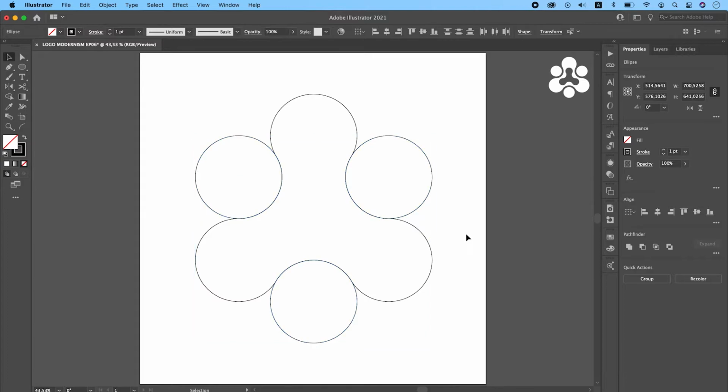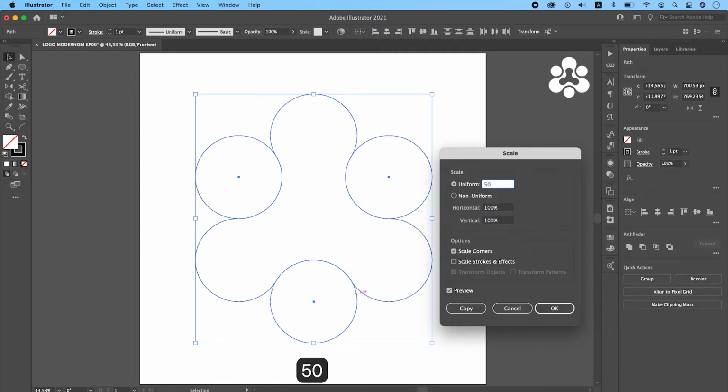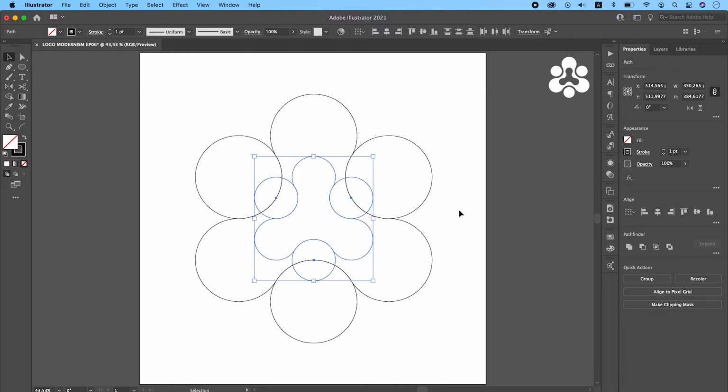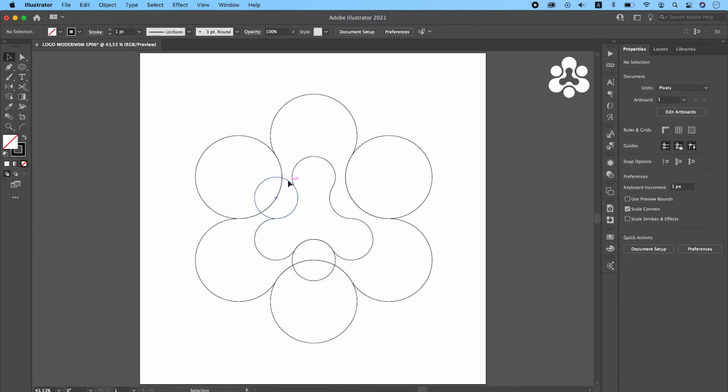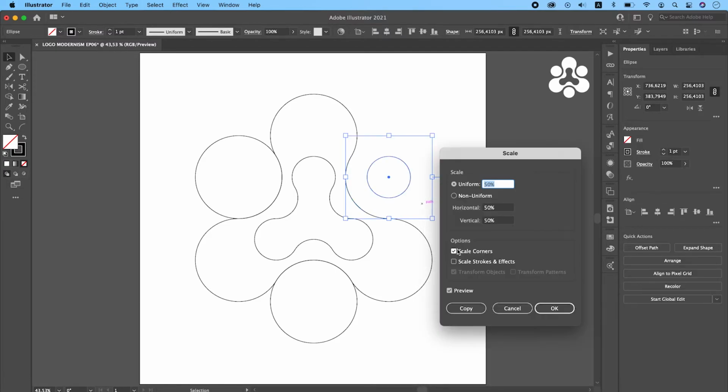Bring back the original circles. Select everything, copy and paste in front. Then let's scale it 50%. Delete unnecessary elements. Now let's resize original three circles to 75%.